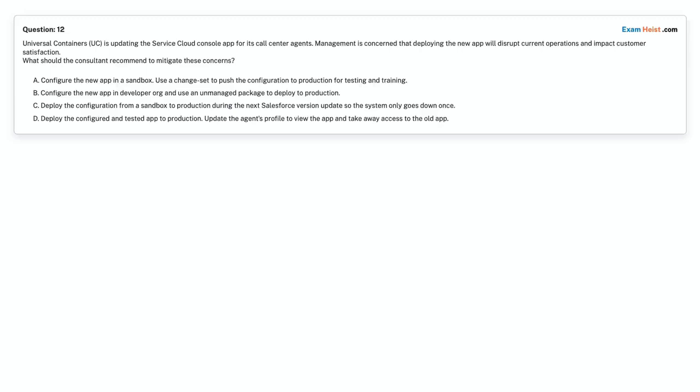Question 12. Universal Containers (UC) is updating the Service Cloud Console app for its call center agents. Management is concerned that deploying the new app will disrupt current operations and impact customer satisfaction. What should the consultant recommend to mitigate these concerns?